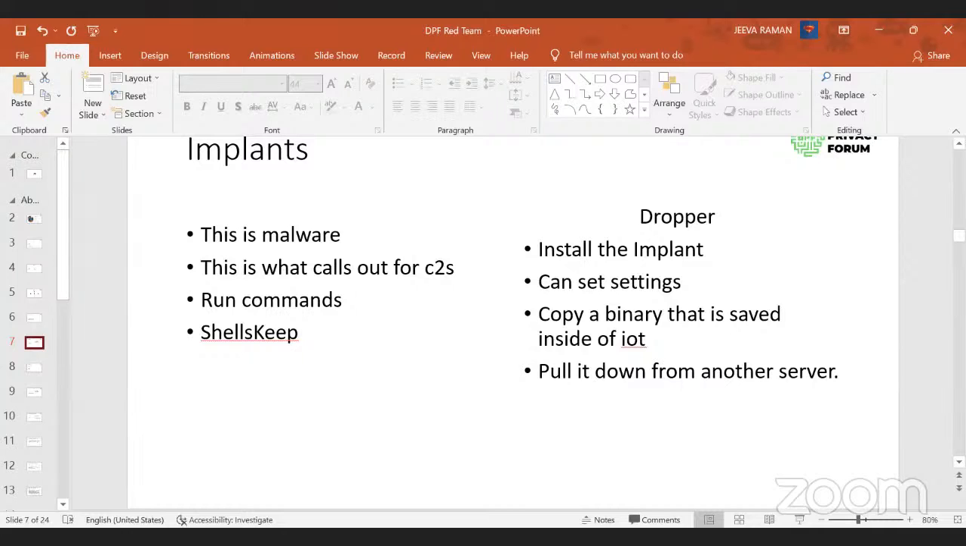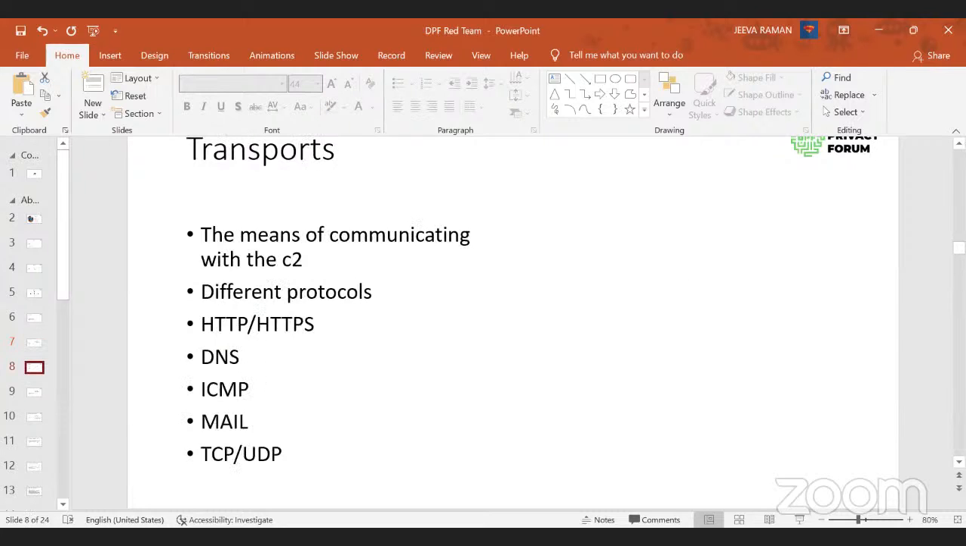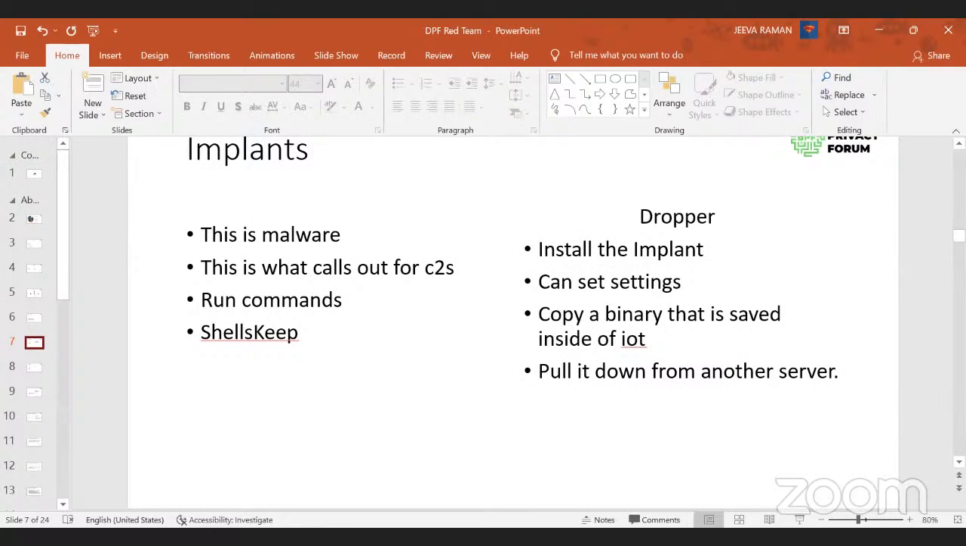There are different types of shell: one is a bind shell and the other is a reverse shell. With a bind shell, your target machine opens a port and keeps listening, waiting for a connection to be made. It's similar to SSH. So a bind shell is more or less similar to SSH, while a reverse shell is different: the target machine makes a connection back to you.